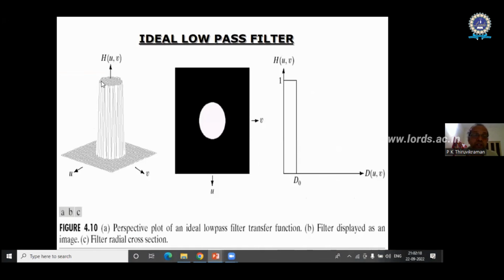Basically you can think of this as a window. Of course, it's a circular window. So whatever is within this window, I will allow. What is within this window? From 0 frequency up to some distance I am allowing. This is some D0. Up to distance D0 I am allowing. Whatever is outside I am not allowing. This is the ideal low pass filter.